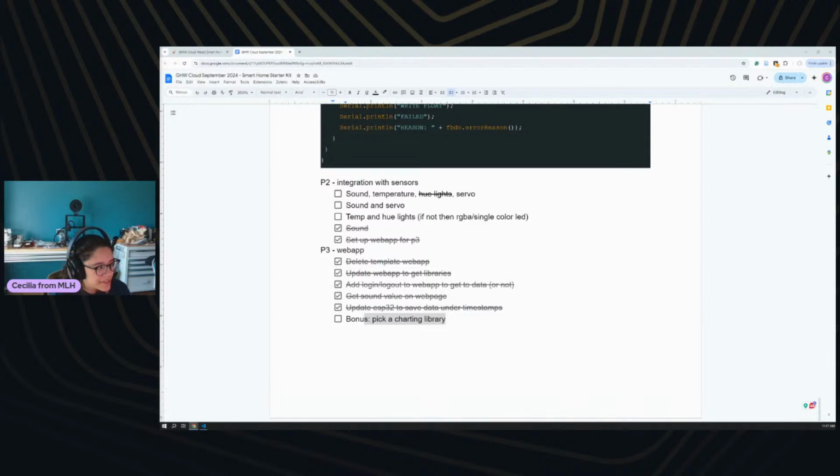So 10-minute break, and then we'll talk about charting libraries. Take a chance to either take a break or go find some charting libraries for us to talk about. If not, I have a few that I can pull up. And yeah. So BRB.